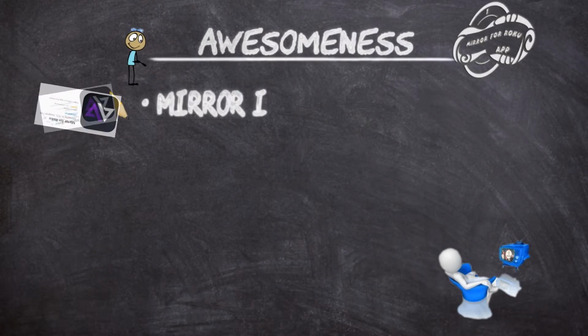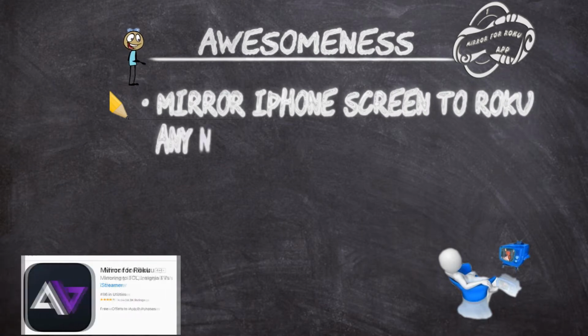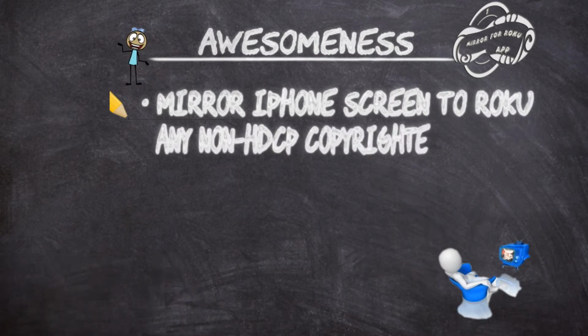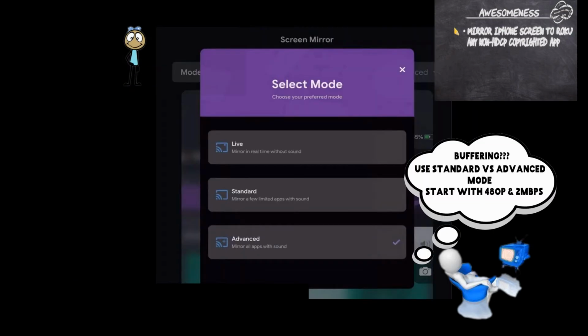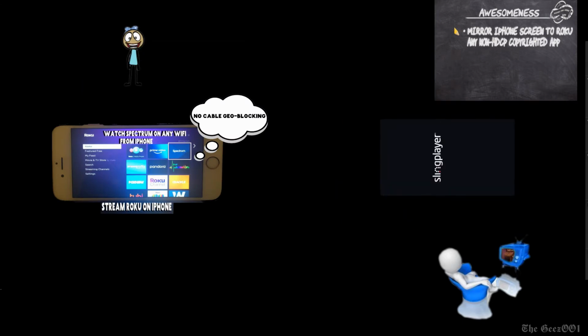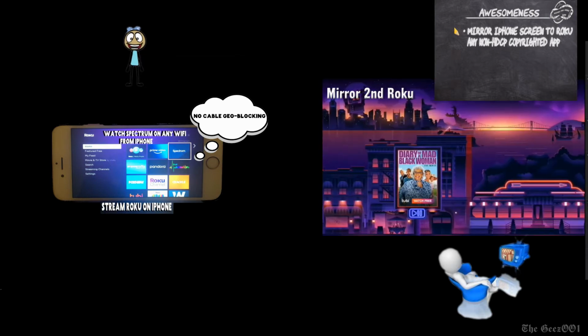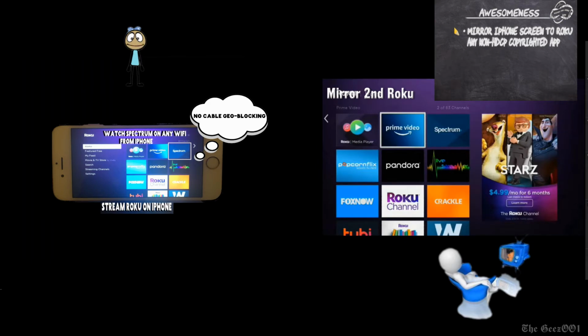The first app is Mirror for Roku. This app allows you to mirror your iOS phone screen of any non-copyrighted app to your Roku. One of the apps you can mirror is the Slingbox app called Sling Player, allowing you to mirror your local Spectrum or Xfinity cable channel from any Wi-Fi to any Roku. An alternative, since the Sling Player channel is no longer available on Rokus.